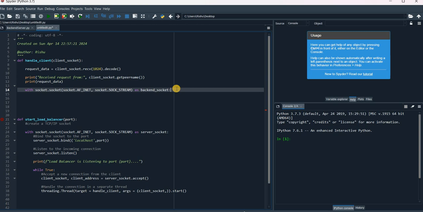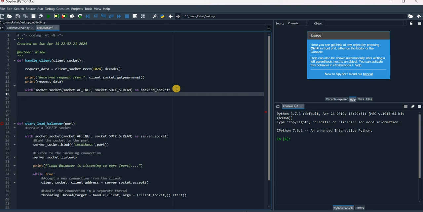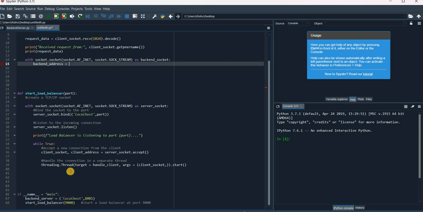Post that, we will have a backend address. The backend address will basically be the address of the host where we want to redirect this request. Since we are only creating one server, every backend address will be port 8081 only. I am just hard coding this because we are only running one server, but in upcoming videos I will show you how a backend address is selected, which is where the logic for the load balancer lies.